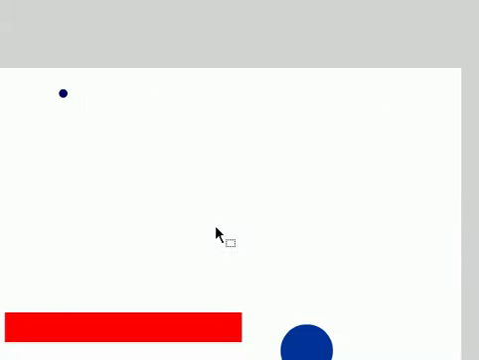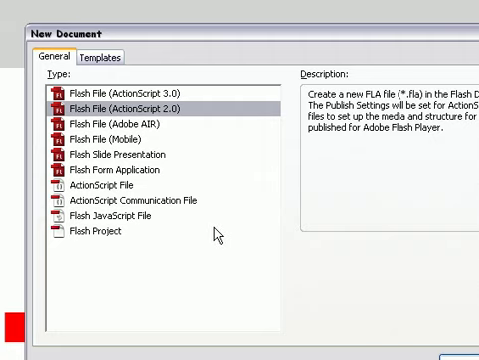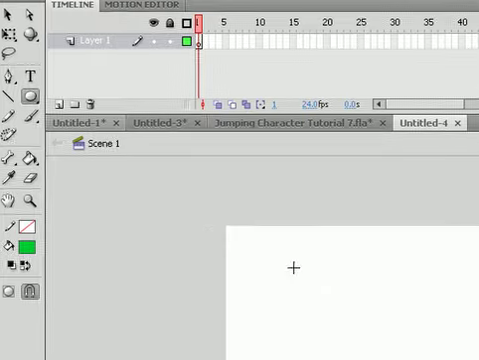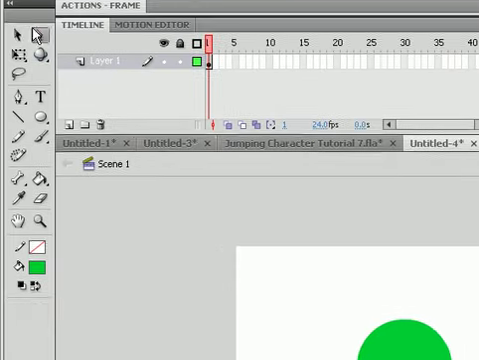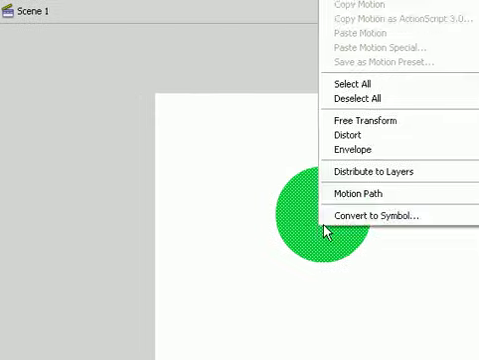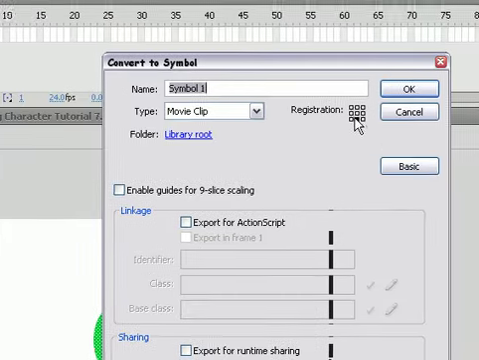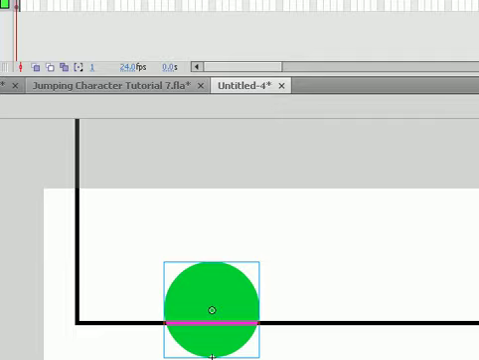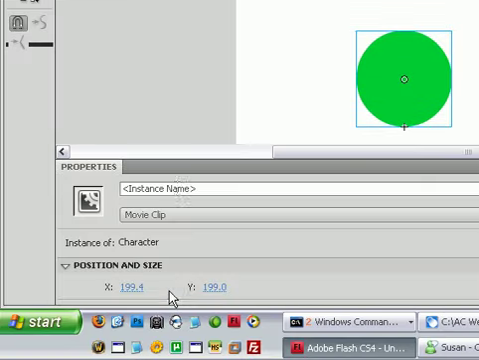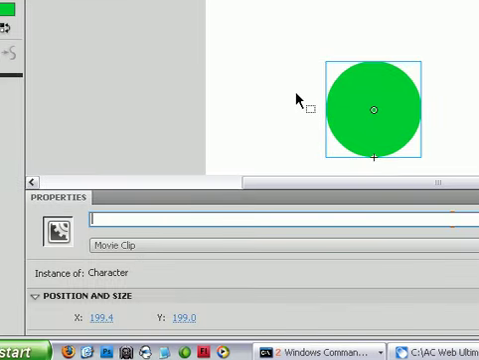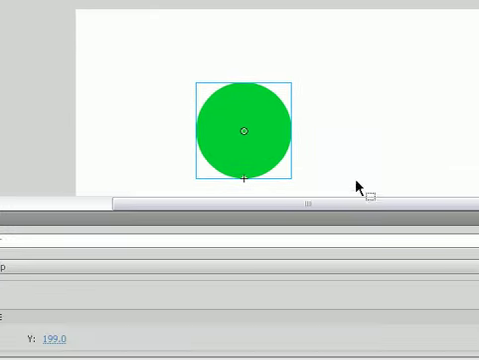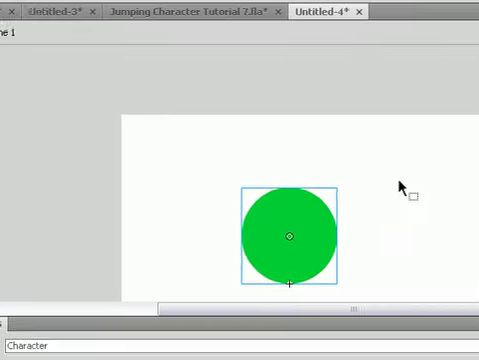Okay, so let's go ahead and create a new Flash ActionScript 2.0 file. Create your character. Mine will just be a circle like always. Convert it to a symbol. Make sure the registration is on the bottom. Name it whatever you want. Go to its properties panel and name the instance name character. Well, that can really be anything you want, but I'm going to use character.